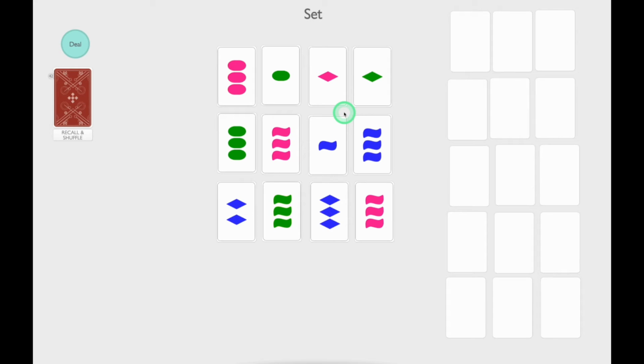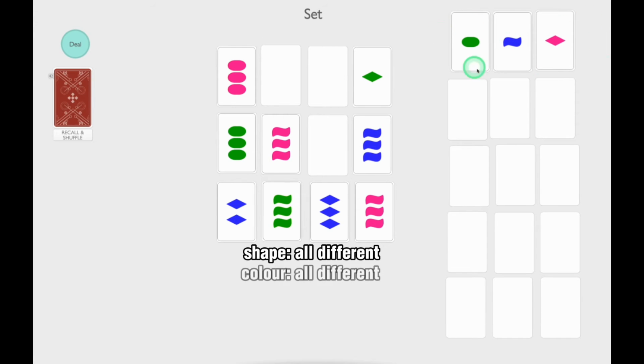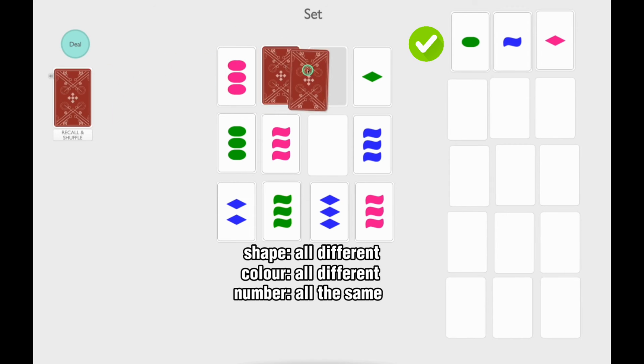With these 12 cards, I'll play as a student. I see 3 cards that I think form a set, so I will call set. I'll now move the 3 cards I see to the grid on the right. Notice that the shapes on all 3 cards are different, the colors of the shapes of all 3 cards are different, and the number of shapes on all 3 cards, 1 in this case, is the same. Hence, these 3 cards do form a set. We'll then draw 3 more cards to fill the main grid.